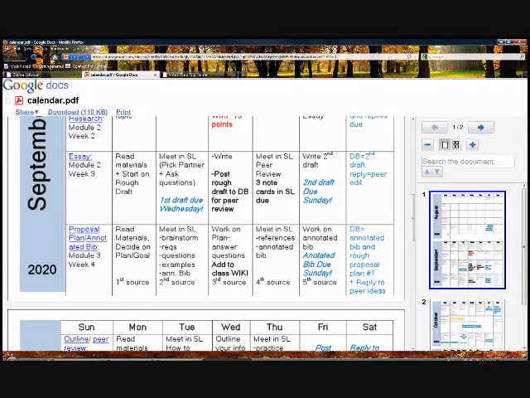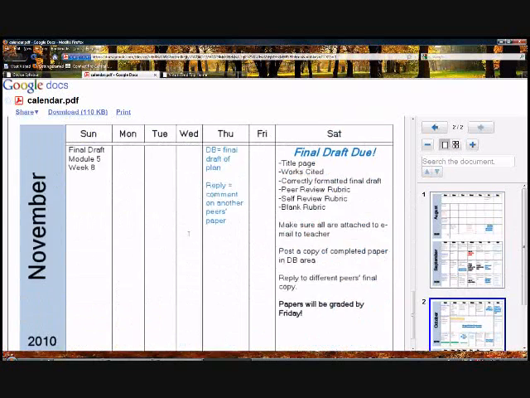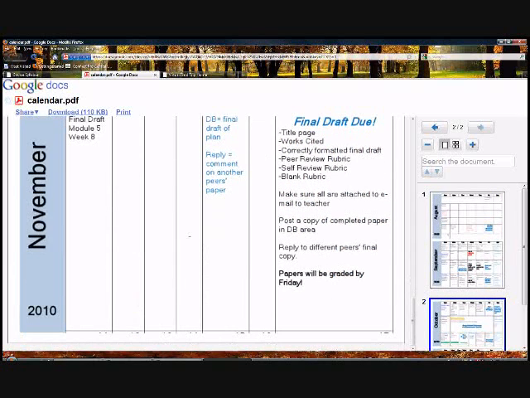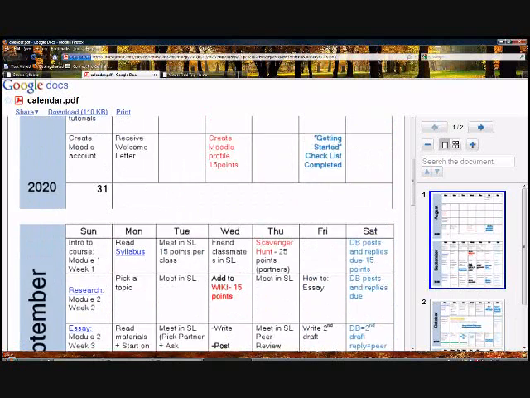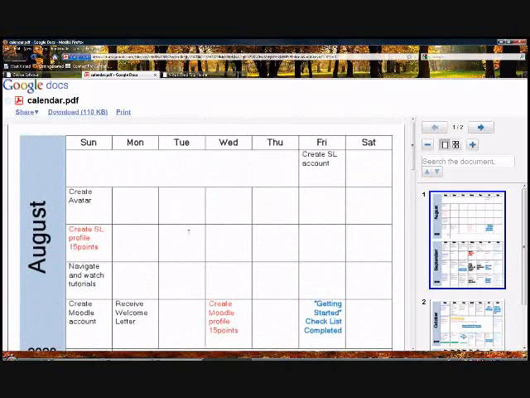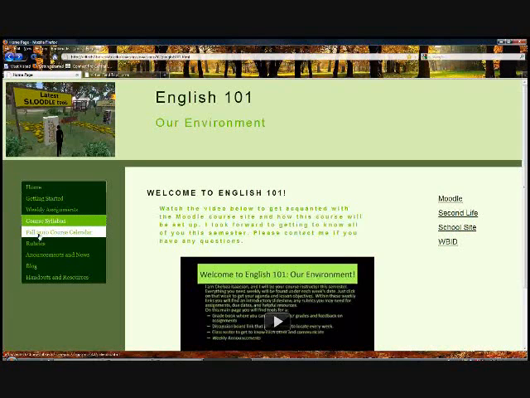And these are kind of the topics for each week. And it just kind of visually lays it out in a calendar form so that students can see when everything's due, which I think is a really nice added feature. And that link is also found here, the Fall 2010 course calendar.